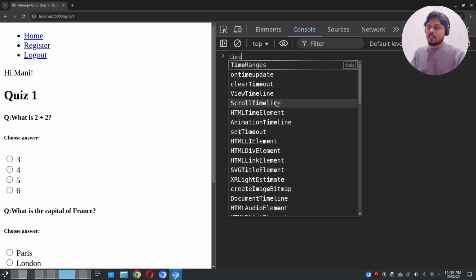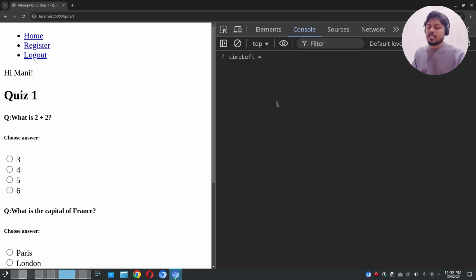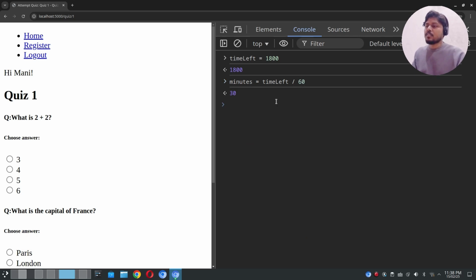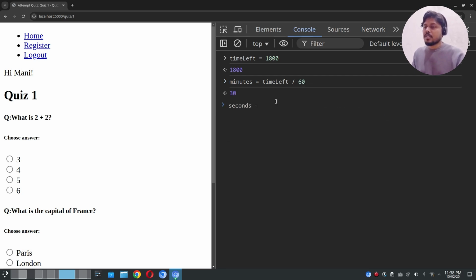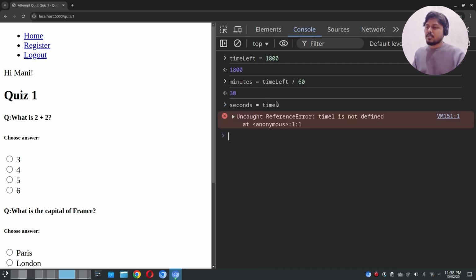Okay, so think about it, we have our time left as 1800. In that time, what will be the minutes? The minutes will be time left divided by 60, that will be 30 minutes. The seconds will be time left percentage 60, and that will give the remainder as 0. So the time will be 30 and 00.